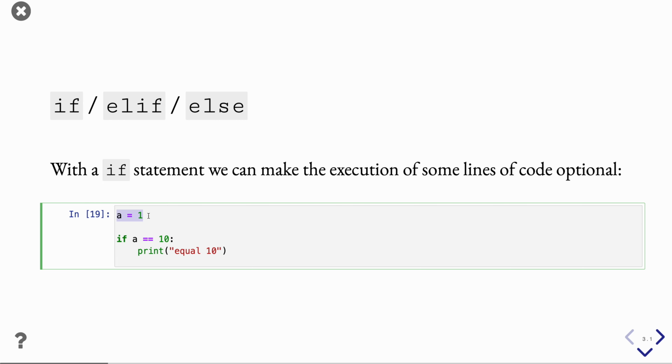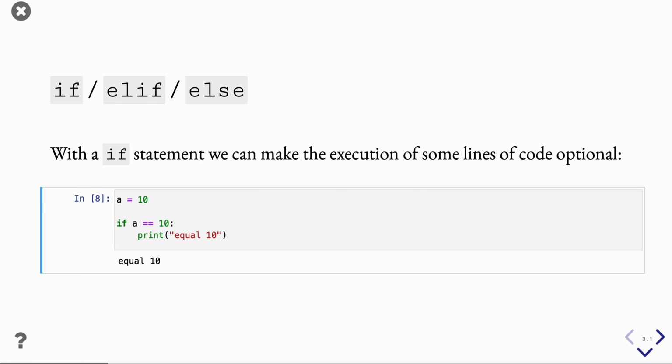I assign a to be equal to 1, and only if a is equal to 10, I actually print equal 10. So if I now run this cell, nothing will be printed. If I now change the value of a to be 10, now this prints. Okay, it's very readable.